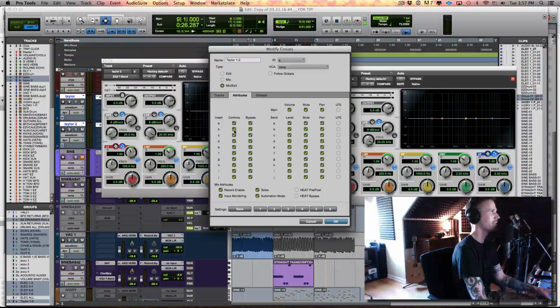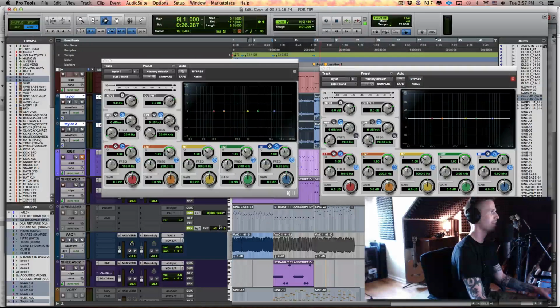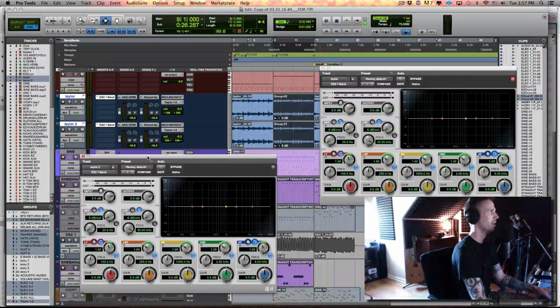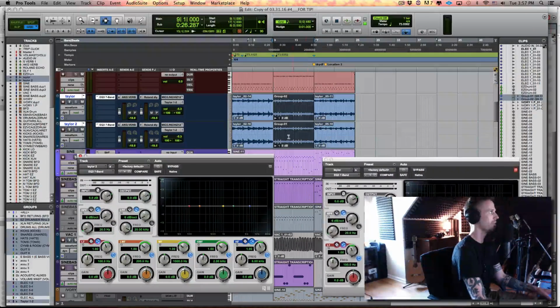Just the fact that in that group we linked the insert controls means that when this group is on, everything we do to one happens to the other. So this is a really cool way that we could now listen, and let's do it real quick.